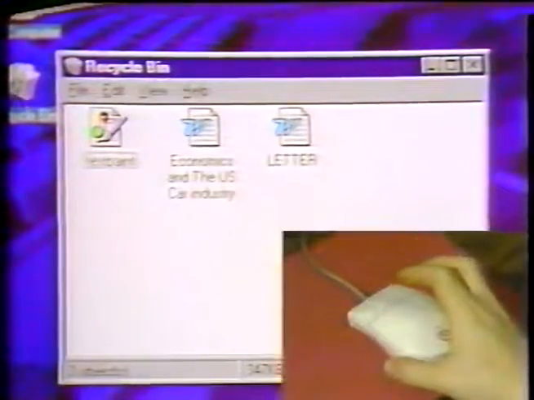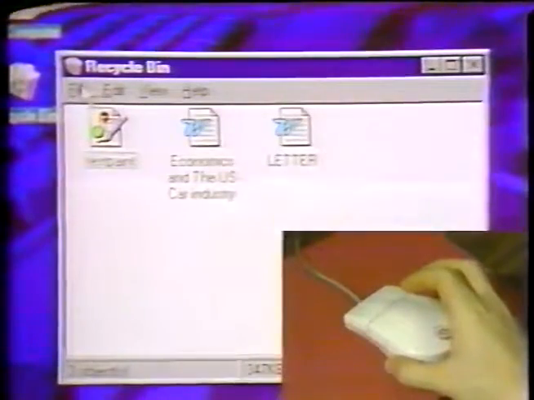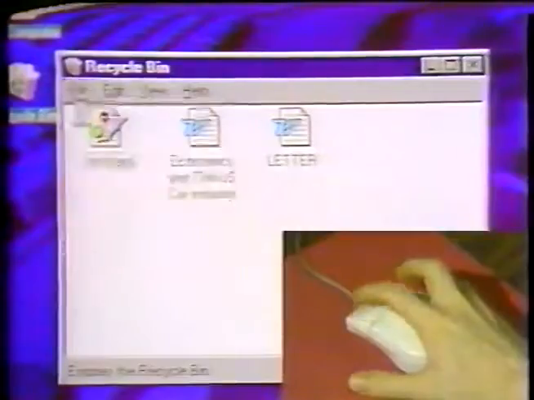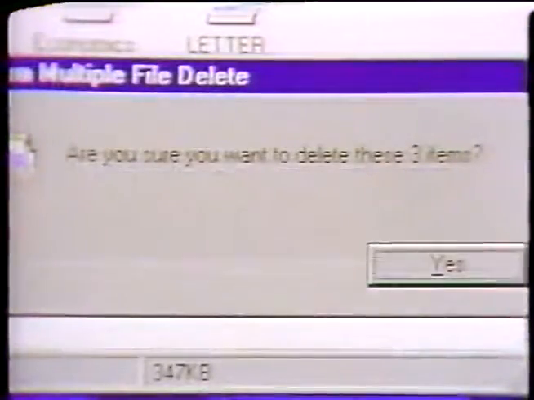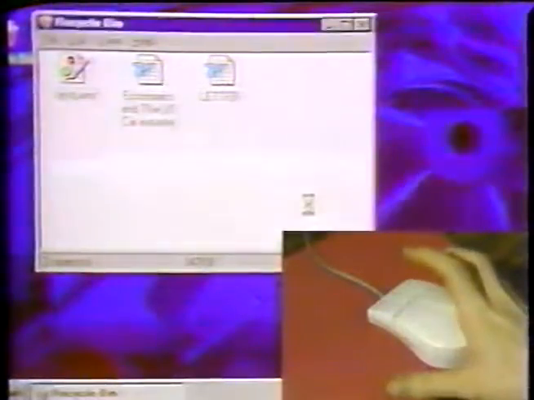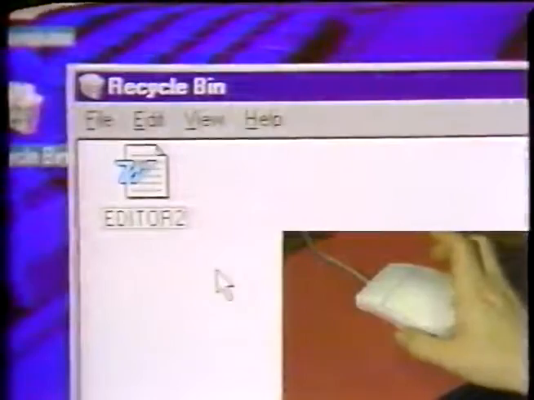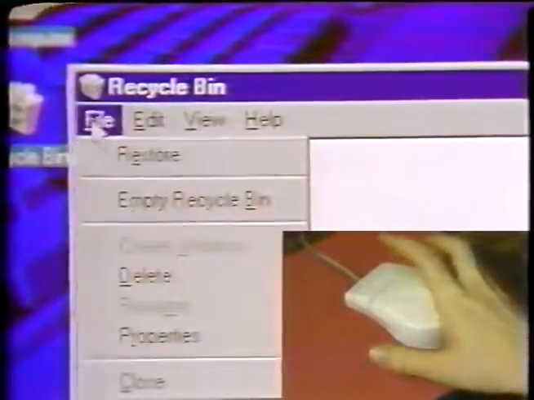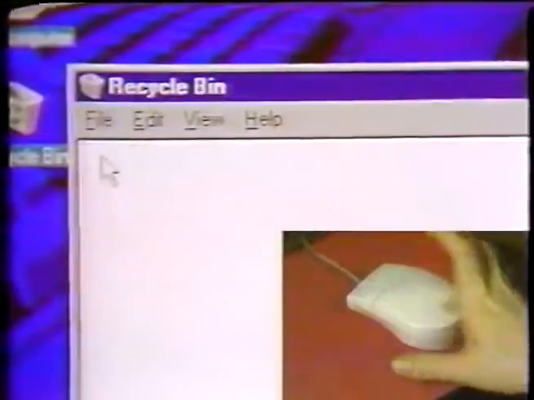To empty the entire Recycle Bin and get rid of the files for good, click on File, then click Empty Recycle Bin. You'll get this dialog box asking if you're sure you want to delete these items. Click Yes. To bring an item back from the Recycle Bin, click on the item once to highlight it. Then click File and Restore.